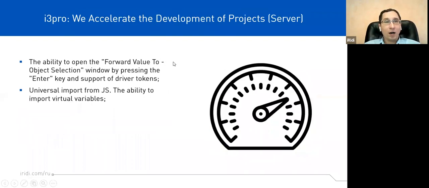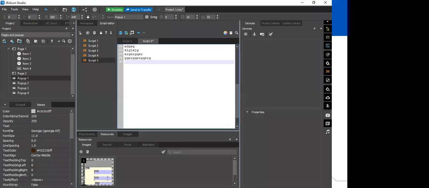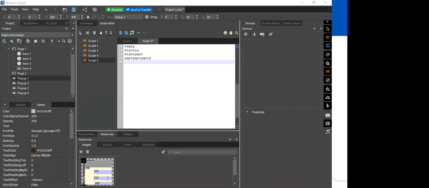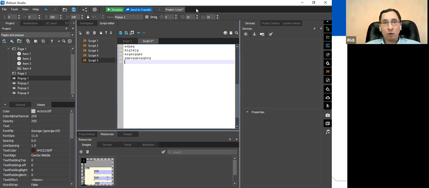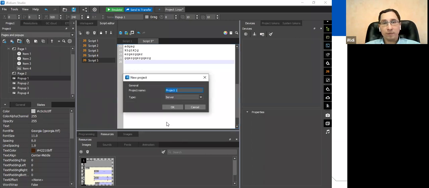Thank you. Okay, we accelerate the development of the project for server. What news in server project? The ability to open the forward value to object selection window by pressing the enter key and support of driver tokens. Well, what did it say? Some guys have, okay.